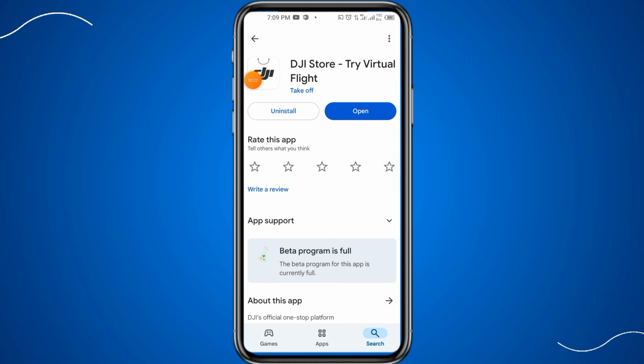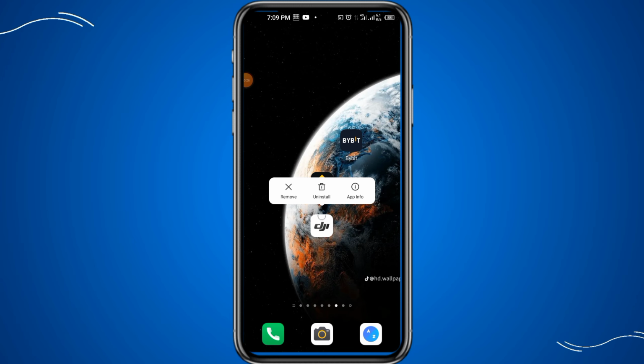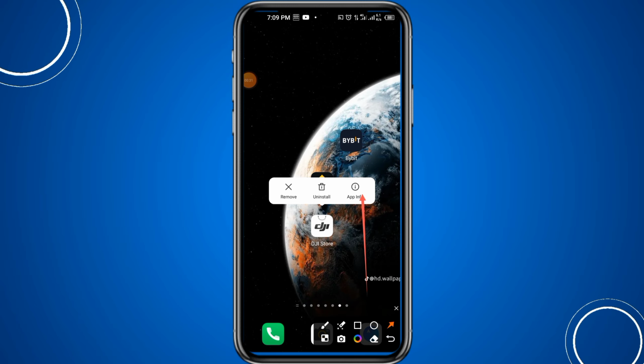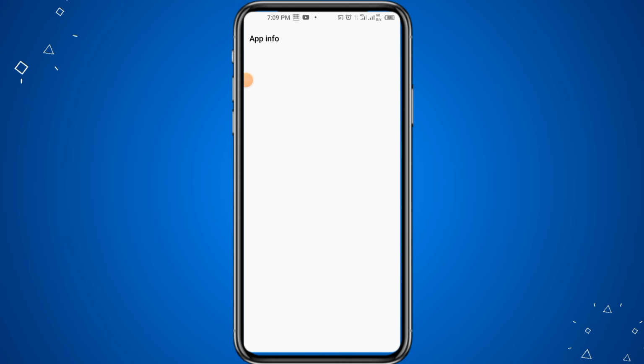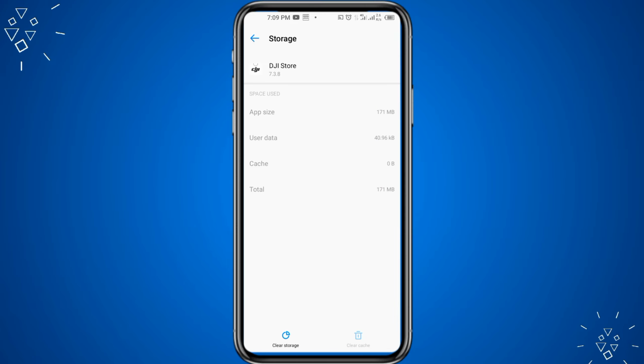Now here you have to upgrade this app to the latest version. After that, you have to tap on this DJI app logo, and here you have to click on this app info button. When you click on this, here you have to click on storage and cache.